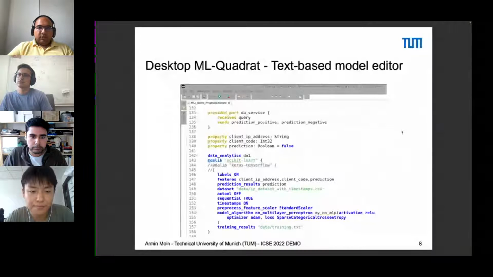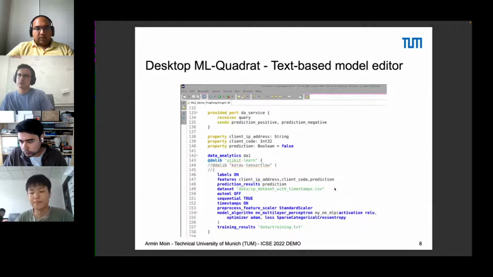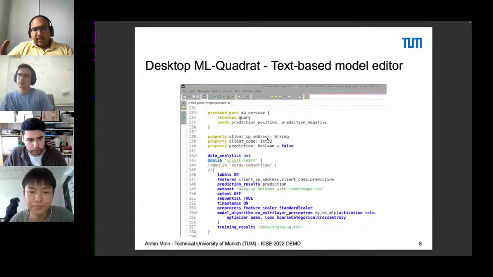So this is a screenshot of our desktop version of ML Quadrat. ML Quadrat is the name of our tool. Here you see the text-based model editor. Usually developers prefer this text-based version. This is a domain-specific language, DSL, and it follows the syntax of this DSL. If someone creates a valid model instance that conforms to the meta model, to the syntax, and also is complete, then one can have a working solution generated automatically out of the software model.